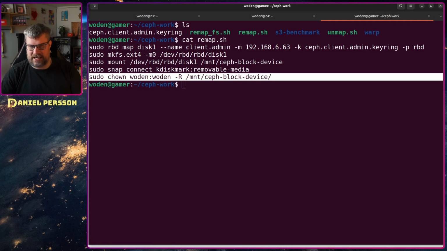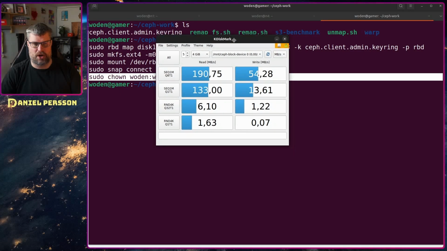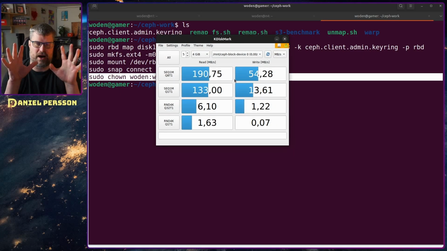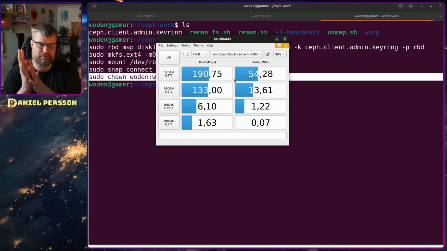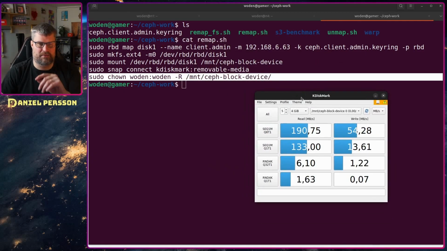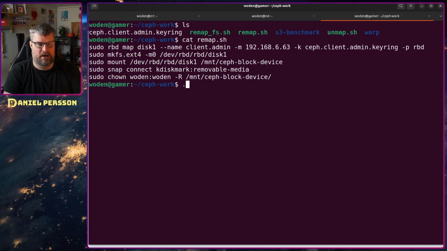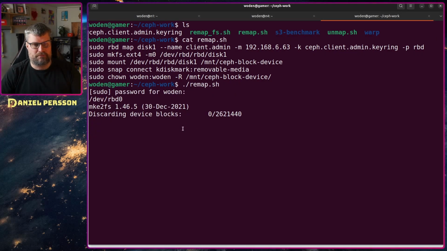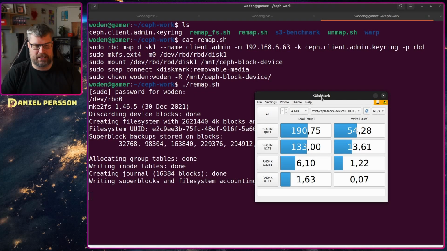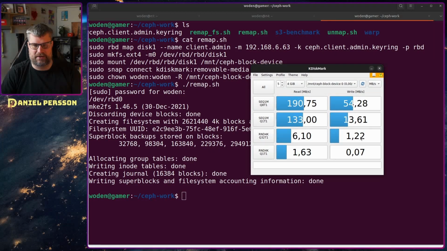When I've done that, I can actually run this kdiskmark tool, which will run a bunch of different tests. And we can run this script here, so we can run the tests. So that it will run through, create this disk and map it up. Takes a little while, and then after that I can run this tooling.